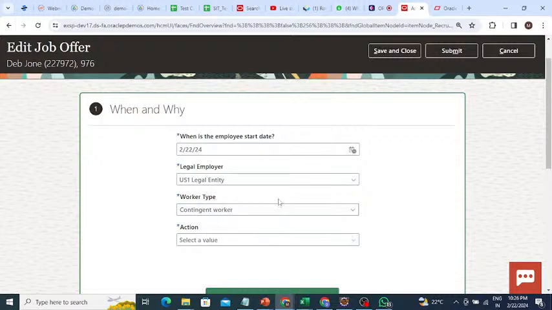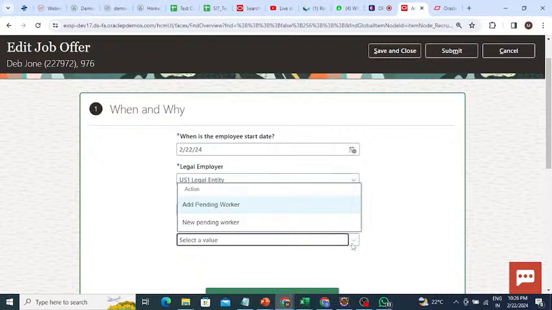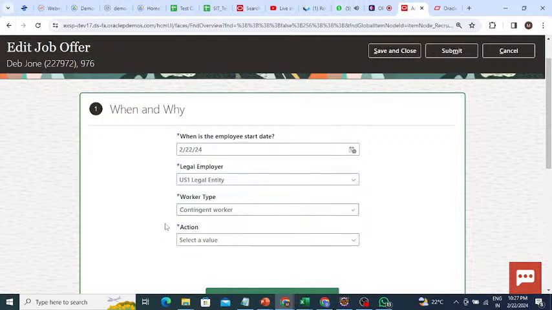Legal employer we don't need to change, but here in the action tab, this candidate is an external candidate. John is the external candidate, that's why it is showing add pending worker and new pending worker.